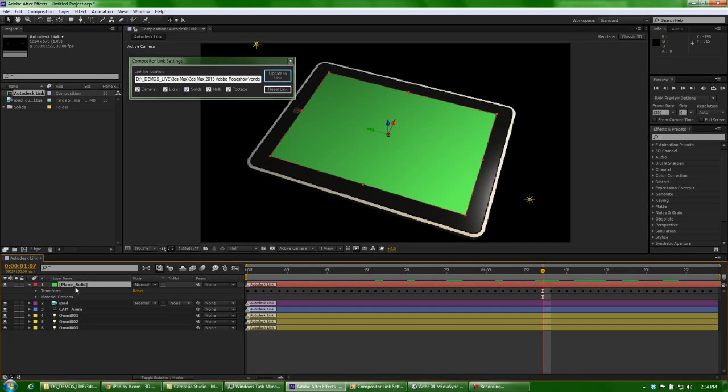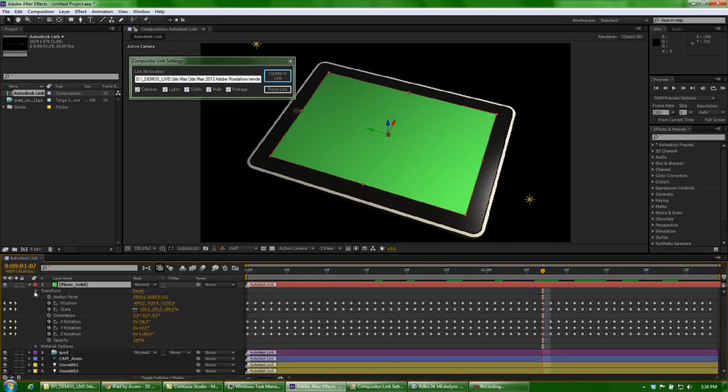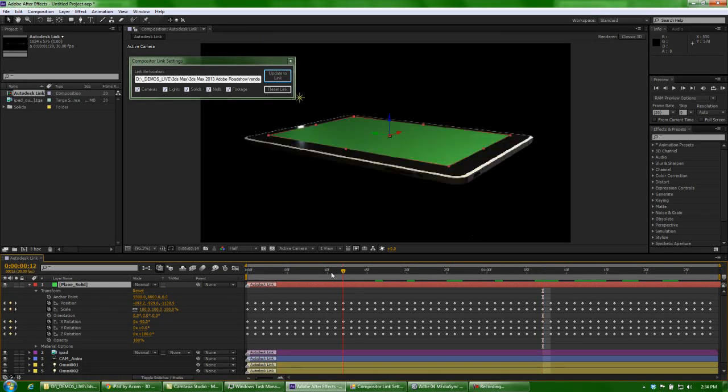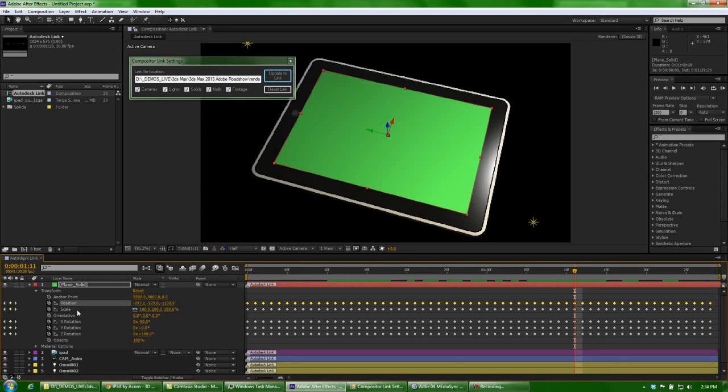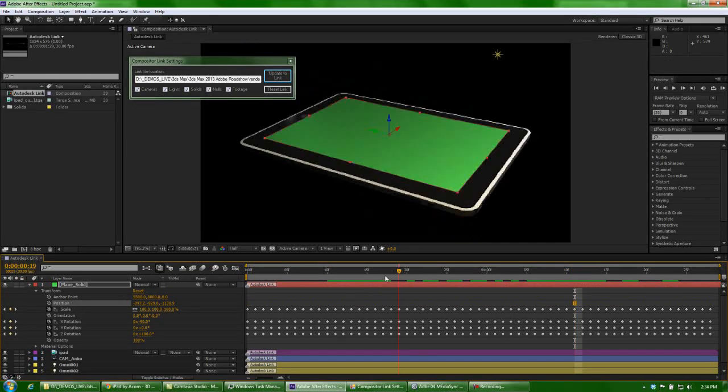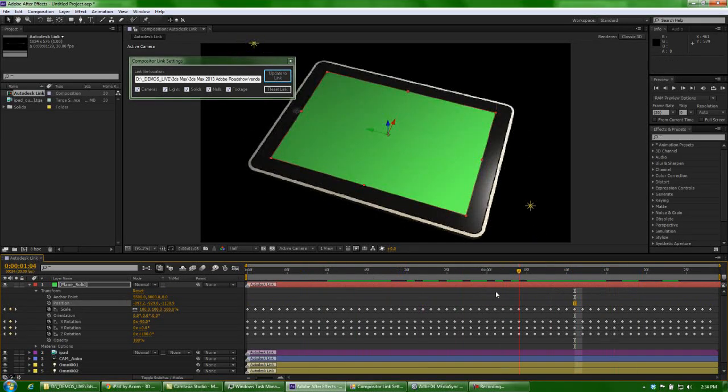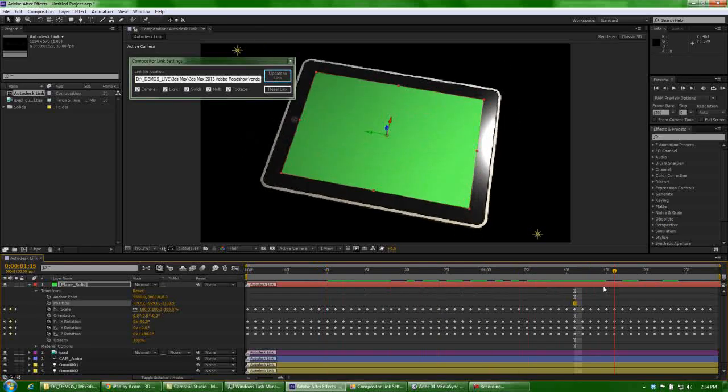Now if I expand this solid object and expand its transform, you can see that the way that this data came across is that there's a keyframe for every single frame. And even though this object isn't animated, it's actually the camera that's animated, it got a keyframe per frame. So I don't necessarily want that. If I want to just select all the keys in After Effects, I can just select that whole position channel and delete those keys.